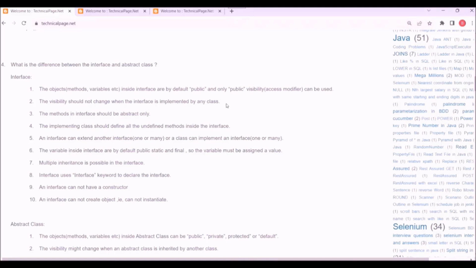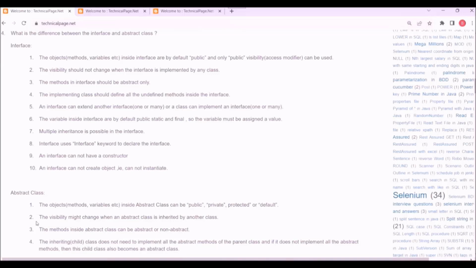The second difference is the visibility should not change when the interface is implemented by any class. But in the case of abstract class, the visibility might change when an abstract class is inherited by another class. So here the visibility should be public only, but here the visibility might remain the same or might change. For example, a protected can be public.